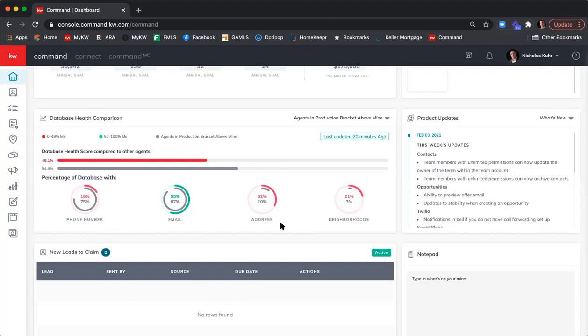Again, this is just so that way you can get that quick, instant update of how your database is performing. And it also can help drive those conversations when you are doing your quarterly calls or quarterly text messages or Facebook messages. To the right of that, we have product updates. The labs team is always working on updating Command and making sure that everything is working properly and adding some new features as they receive feedback from agents. Over here in this product updates widget, it's just going to give you a quick update of what's going on.